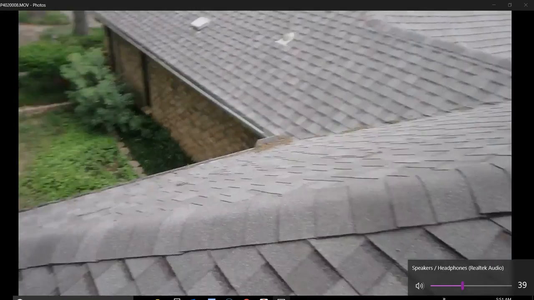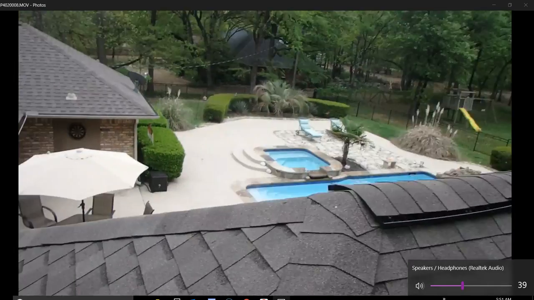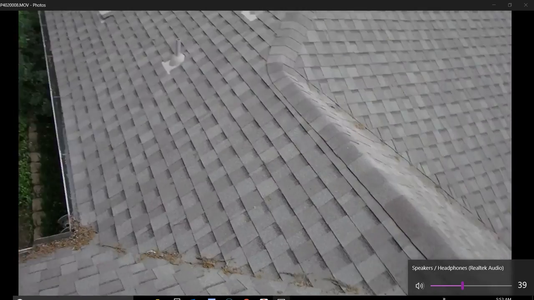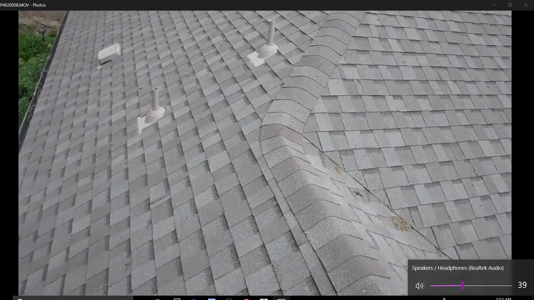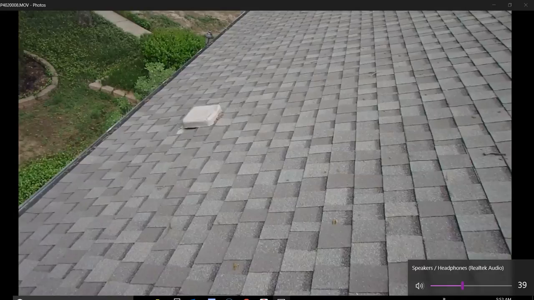Depending on the weather, if we get any bad storms, of course, that can make a difference, but the roof should be good probably for another 15 years. Again, depending on conditions and whether you have tree branches fall on it or whatever else.